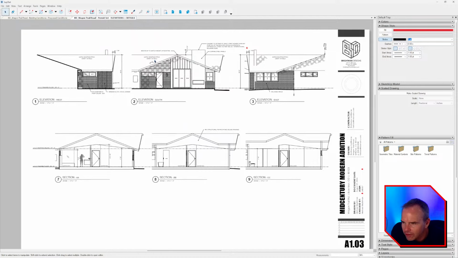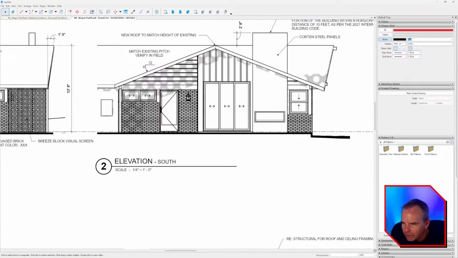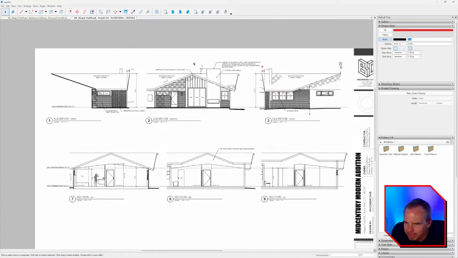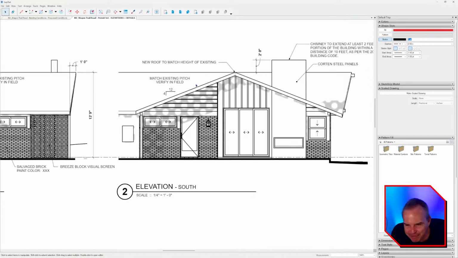Match existing pitch. I know I remember saying that. Yeah. So if John Brock, if you're still listening, this is where you just write match existing pitch and let them figure it out.